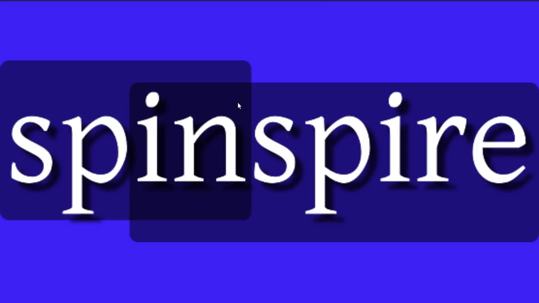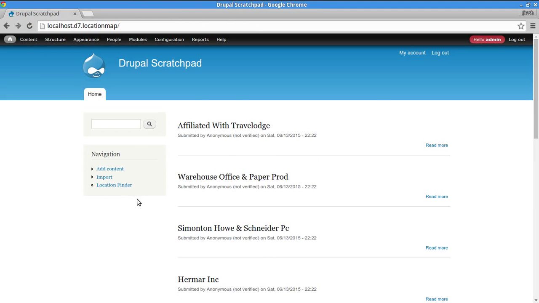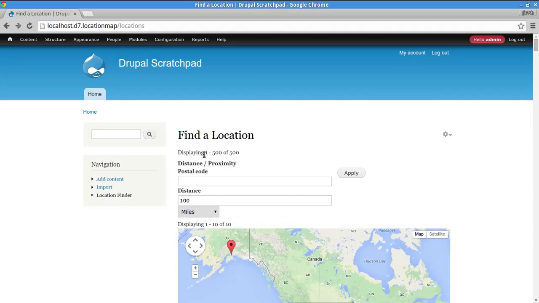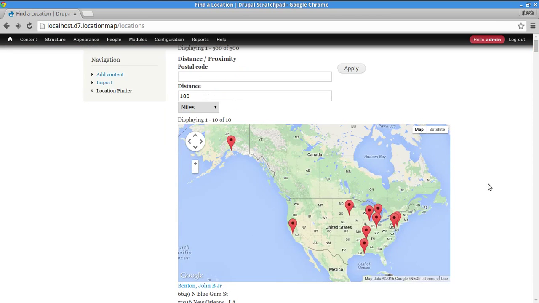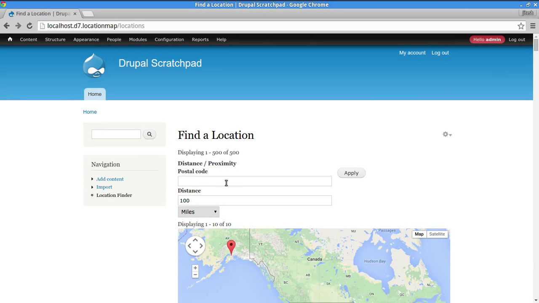So what are we going to do? Let me demo it first. What we are going to build is a store locator. Imagine companies that have lots of business locations. They need to give their website visitors a feature to find those locations. For example, in this case there is a company with 500 locations, and this page is showing all 500 locations, which is kind of not realistic, but okay.